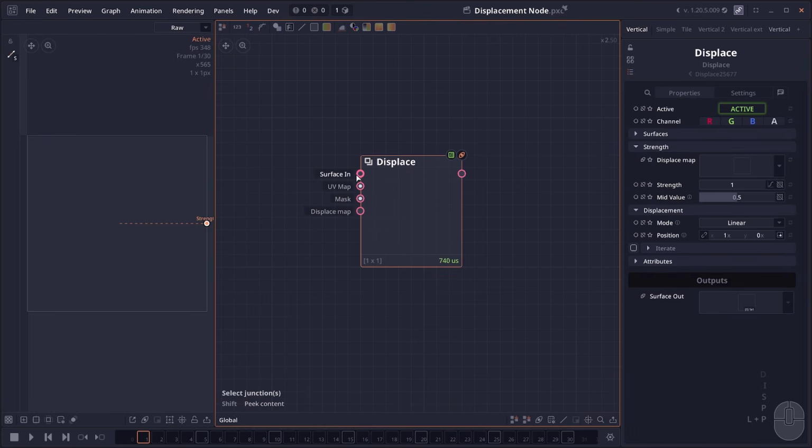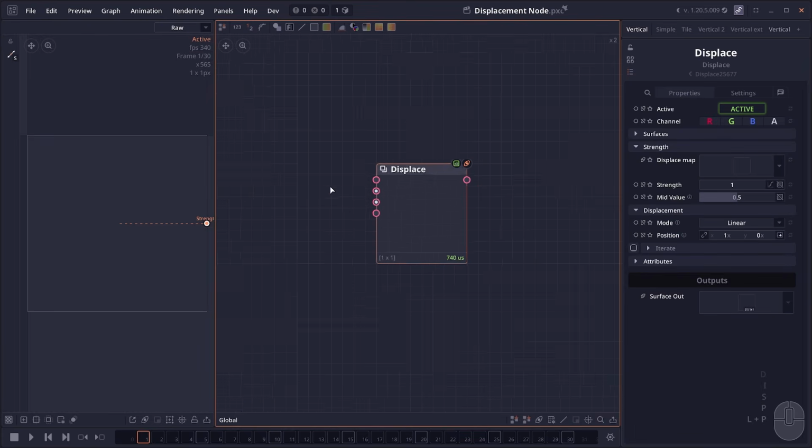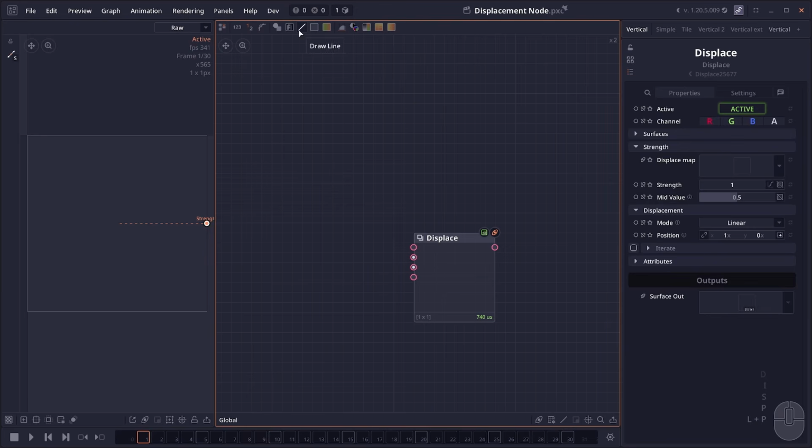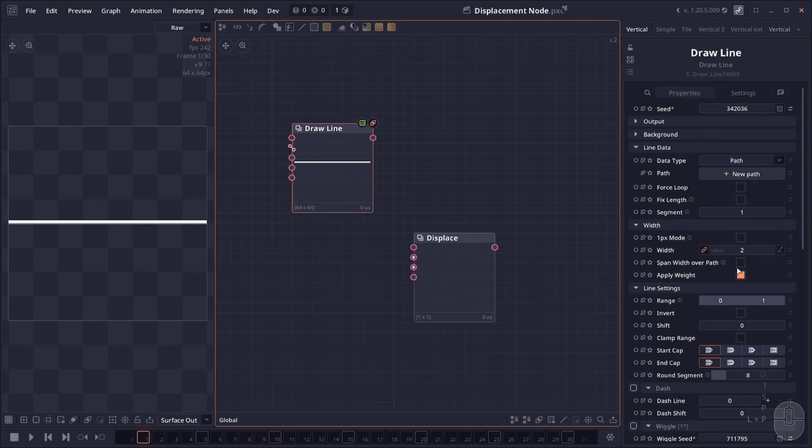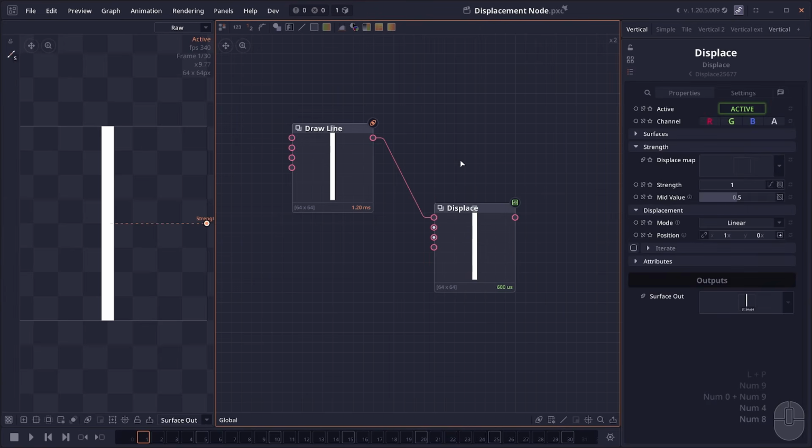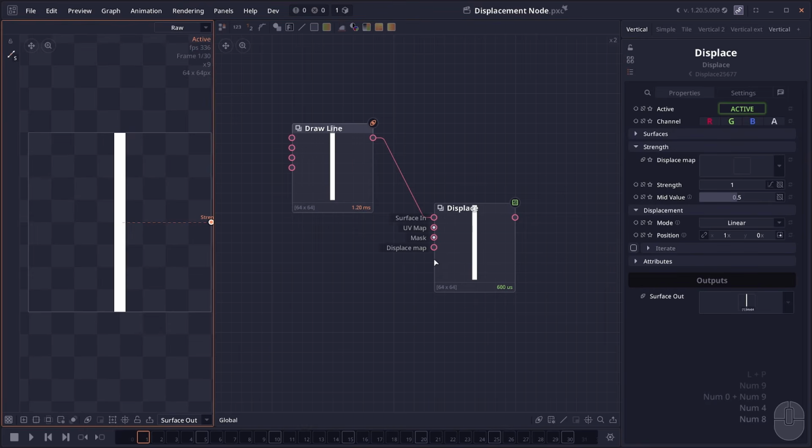This node will take two inputs: the surface in and the displace map. For this example, I'm gonna use a basic line as the input surface. You just connect it to the surface in. The general concept of the displacement node is that it will basically just shift the pixel positions around. You can provide an extra surface in the displace map to tell each pixel to move differently, and that variety will allow you to create some interesting effects.